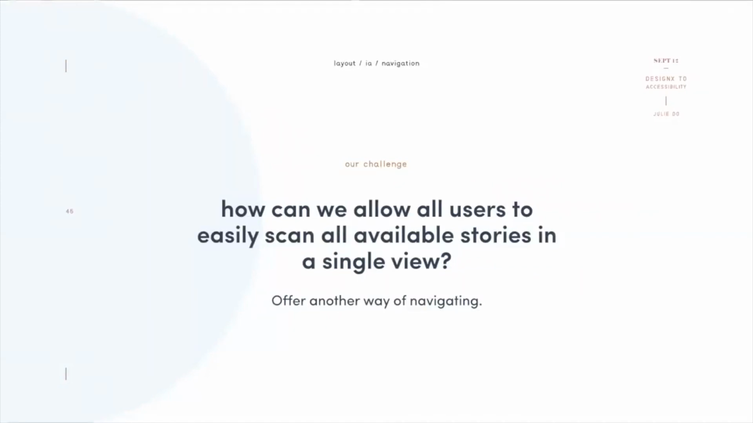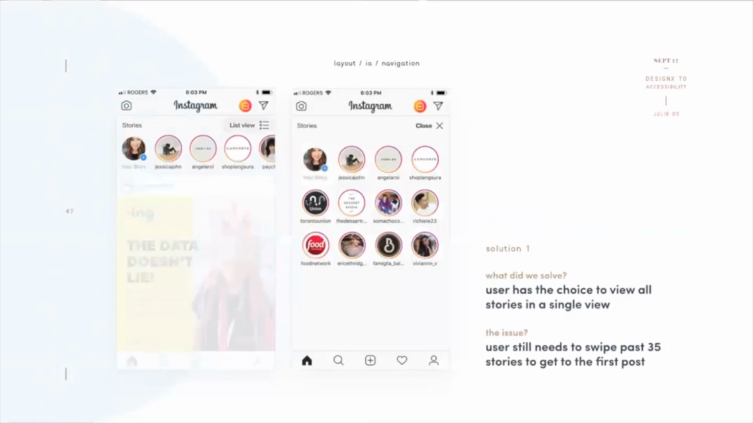So in one way is by offering another way of navigating. So how did I solve for that? These are just examples, just ideas, and it doesn't mean that they're right, but the mindset that we're trying to understand is how do we push an experience to make it more accessible? And in this scenario, it's by providing another way of navigating.